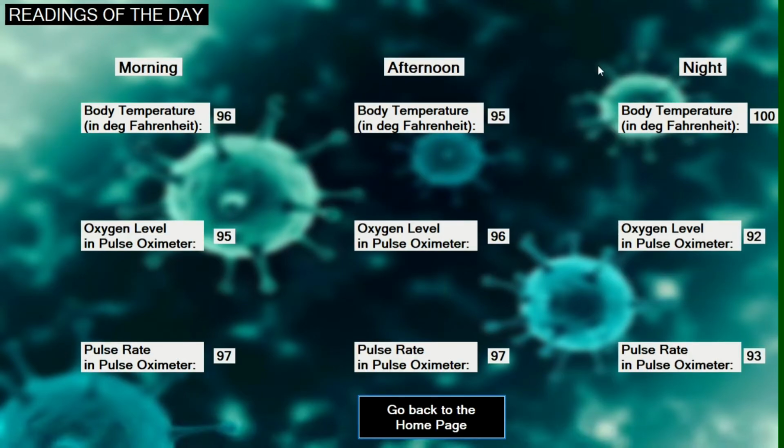We just need to make sure that the body temperature does not go beyond 99 and the oxygen in the pulse oximeter does not go below or equal to 94 and the pulse rate in the pulse oximeter should not be less than 94 or greater than or equal to 100. If any of these signs are shown, get admitted immediately.